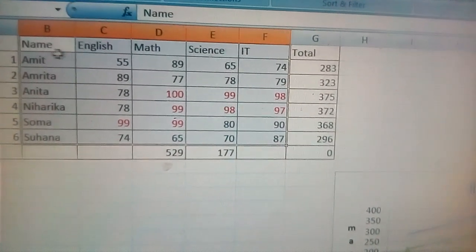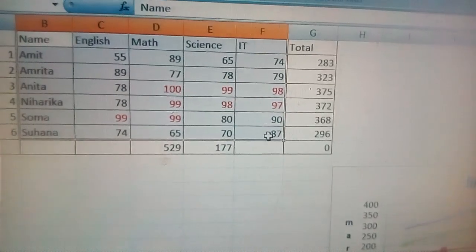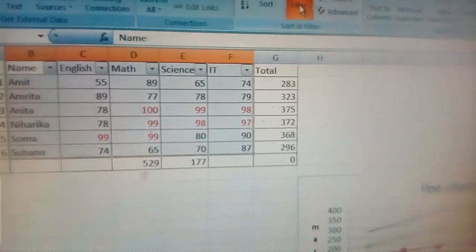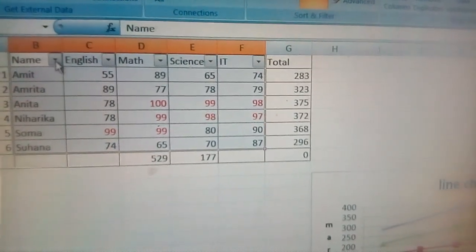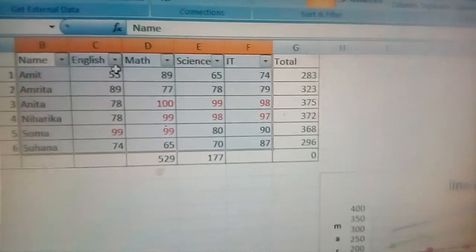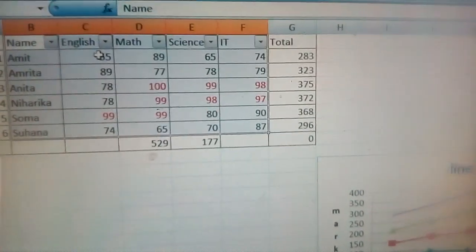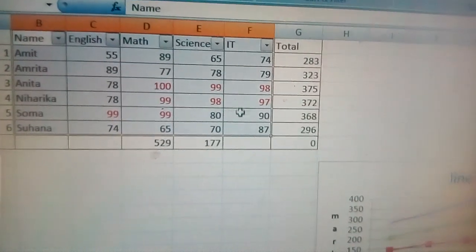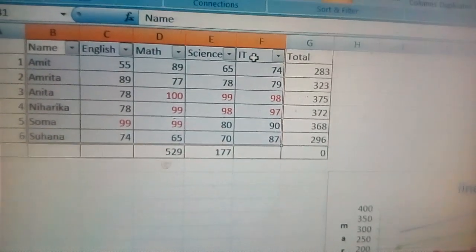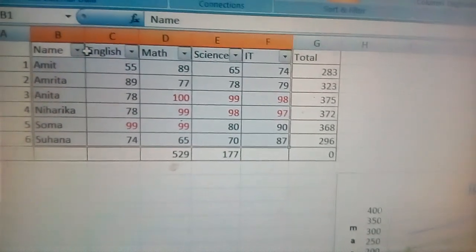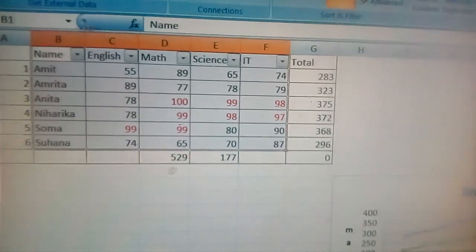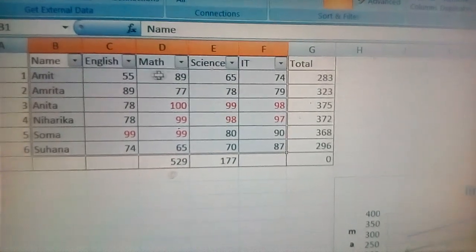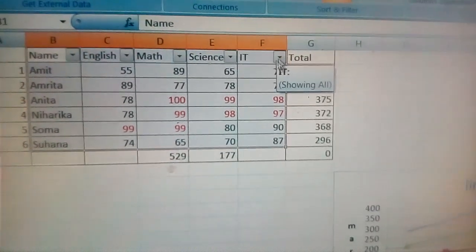Now how will you filter data? To filter the data, first you have to select the table, and then go to this filter option. When you click on the filter option, you can see the arrow has come beside each heading. You have to select the headings, that is very important. When you select the data, you have to select these headings, otherwise you will not get this arrow. So along with the headings you select the data, and then click on filter. When you click on filter, this arrow will come on each and every heading. You can see over here.